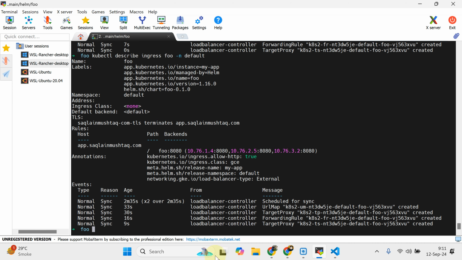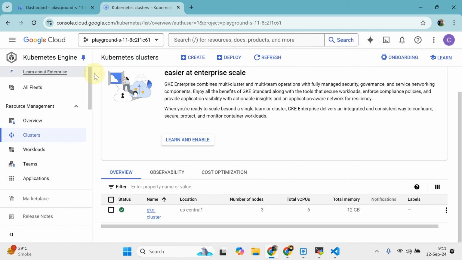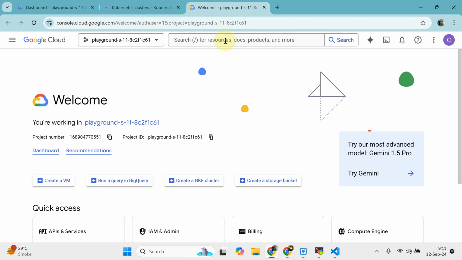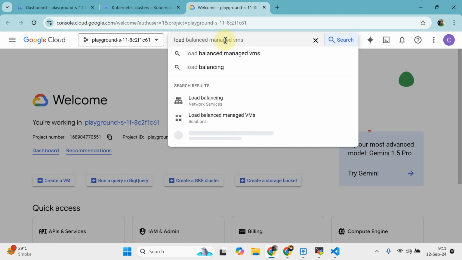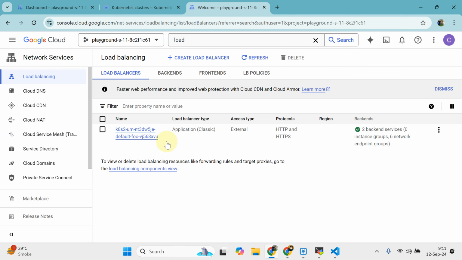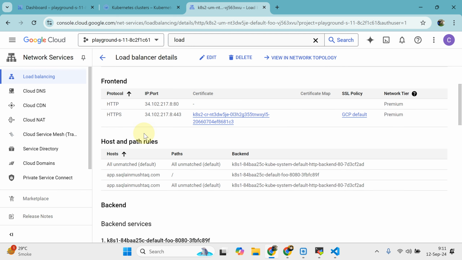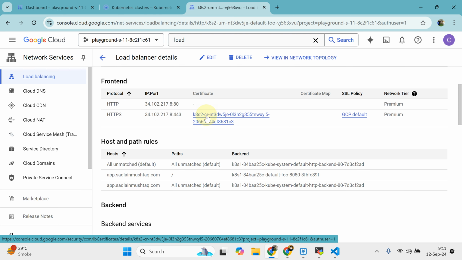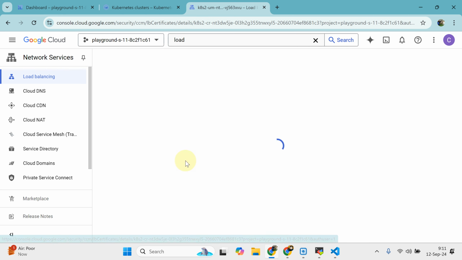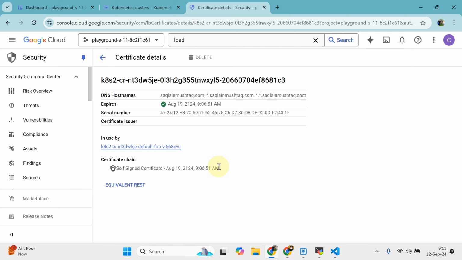So we will check this guy in the UI as well. Let me navigate to this section and type load balancer here. You see one load balancer is provisioning, and the backends are up to date. You see HTTP and HTTPS, and if I click this guy, these are the certificates we have created, and it's going to show us these are the self-signed certificates. You see, I created them shortly, and these are the domain and subdomains.